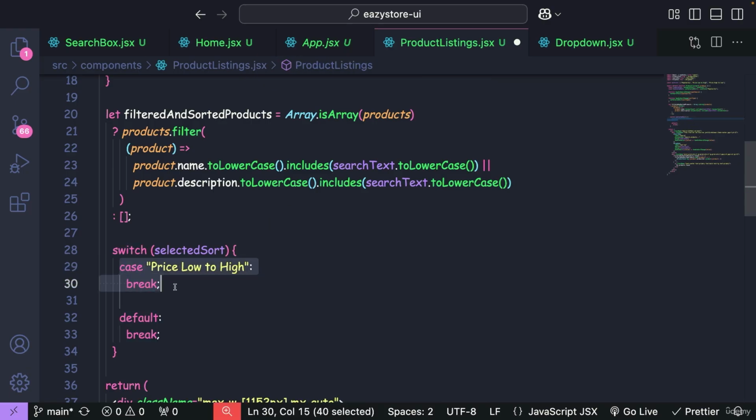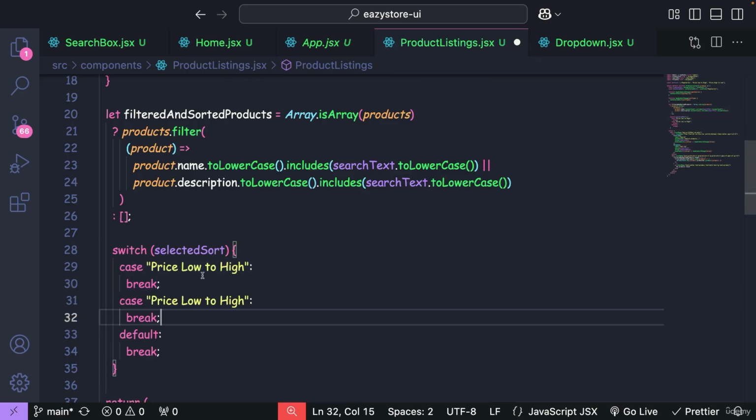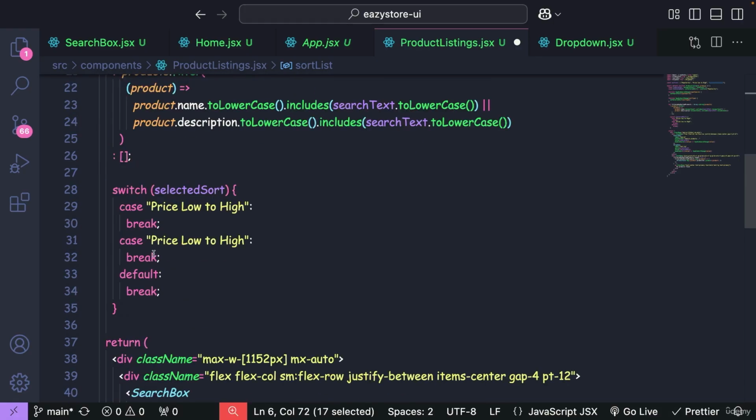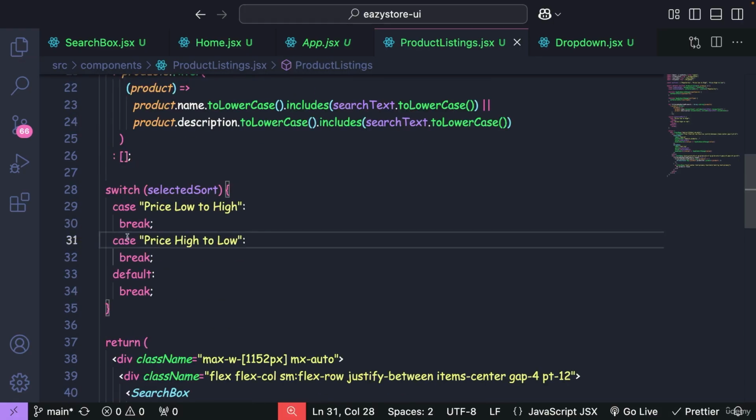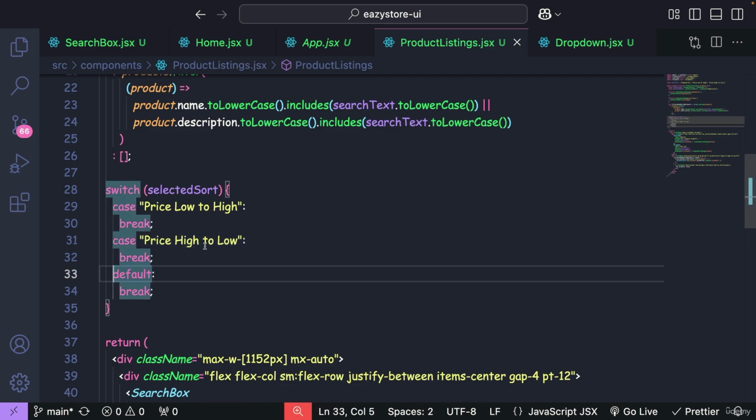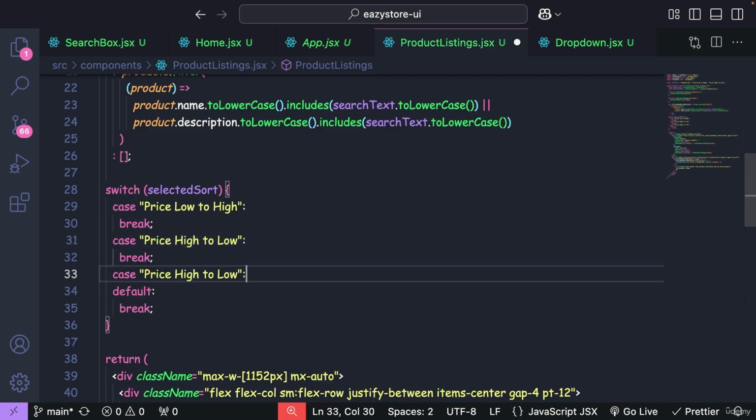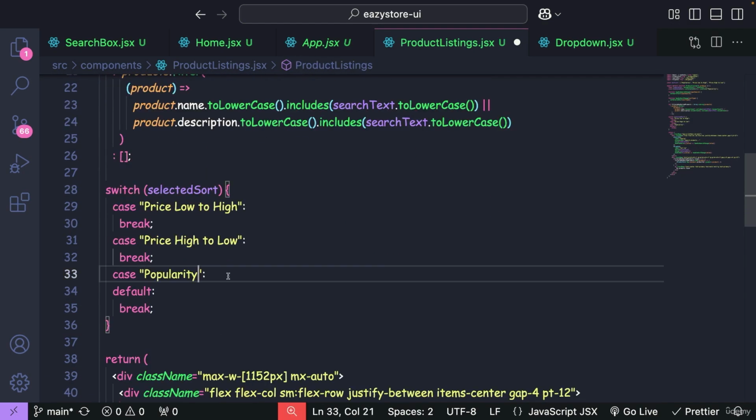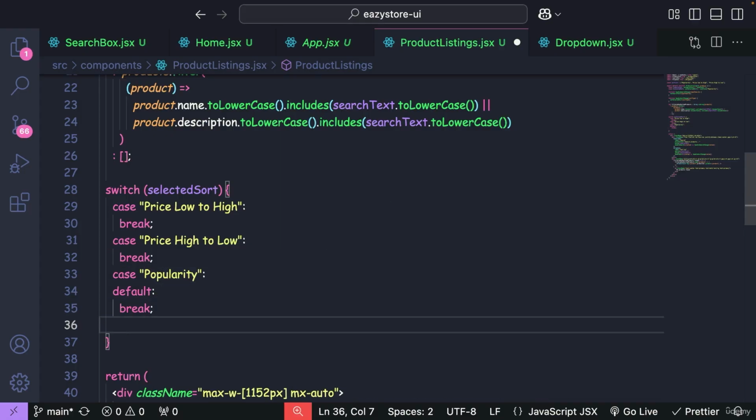Similarly, I'm also going to write one more case statement. And for this case statement, the key that I'm going to assign is price high to low. So let me mention the same here. And similarly, I'm also going to define one more case, which will also be the default case. Here, the default value I'm going to mention. Let me copy this popularity and mention the same. So I want to write a common logic both for the popularity and for the default case. Let me press enter after the break.